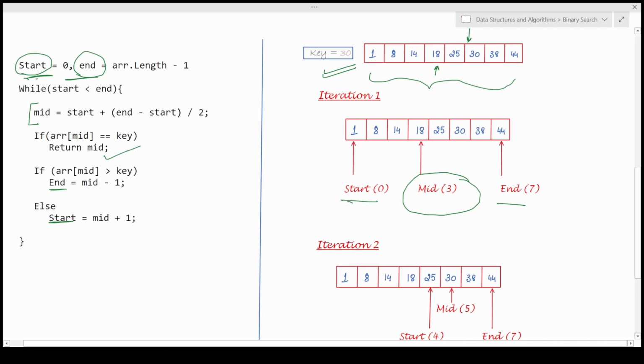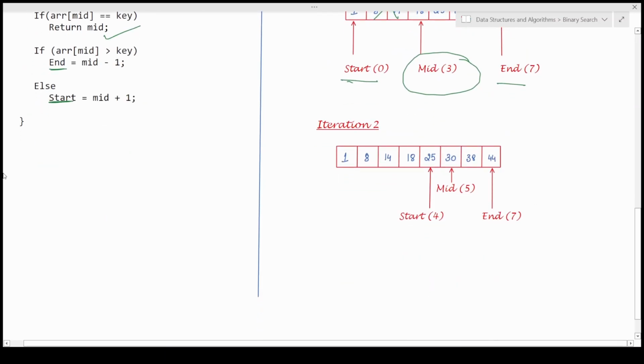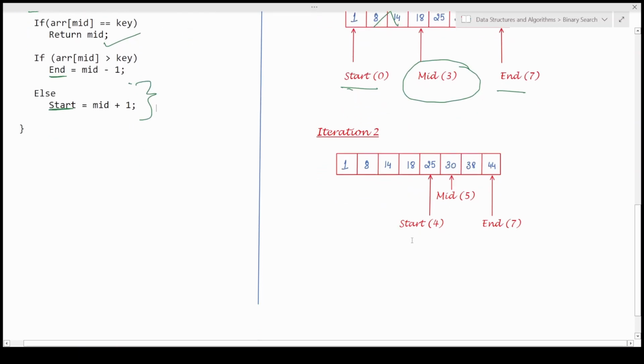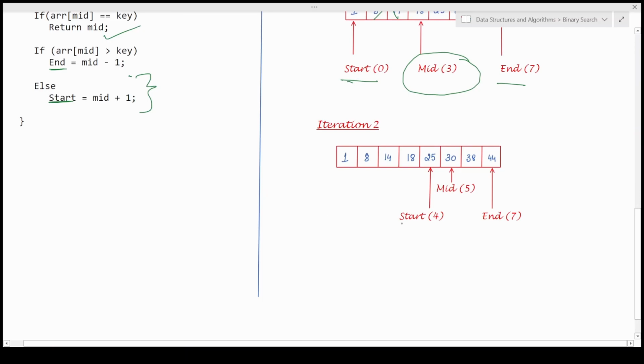Now we compare this element 18 with the key that we are searching for, which is 30. So we know that 30 is greater than 18. So our element should be lying in this search space. So we can discard this part, right? So with this logic, we reset our start to mid plus 1, which now becomes 4, and end will remain as 7.